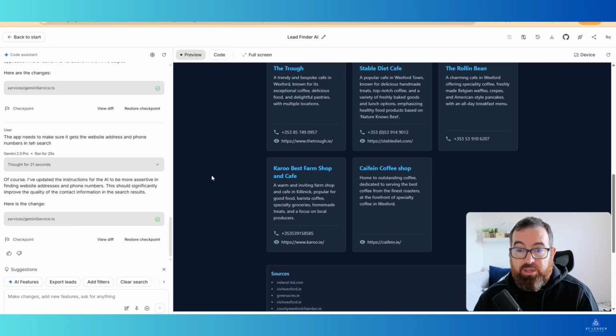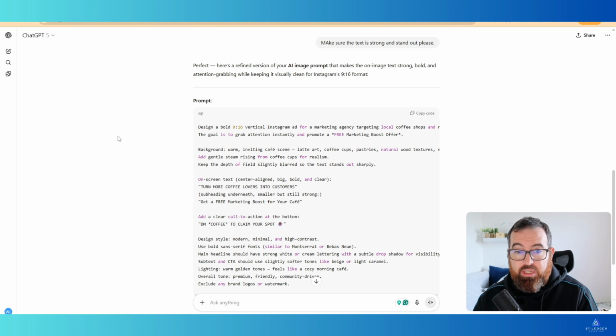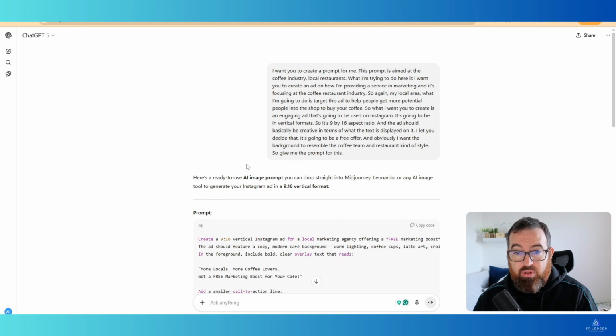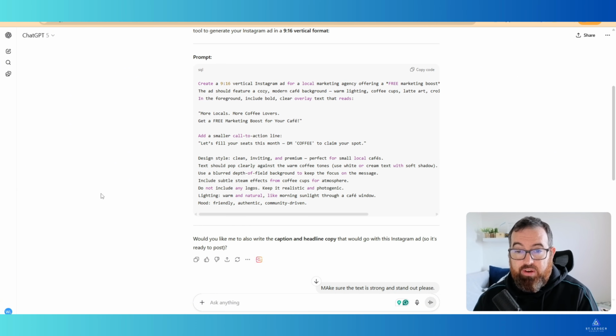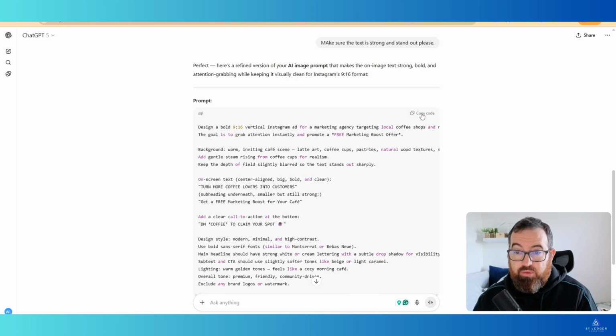So now that we have the information, our next step is we jump over here to ChatGPT, and all I've asked it to do is create a prompt for me. If I scroll up here, I asked it to create a prompt, and it goes over the basic information about it. The idea here is to offer marketing services, which is in this case my small business, and from there it's going to generate the prompt for me and hopefully create the image for me. So we're going to copy that code.